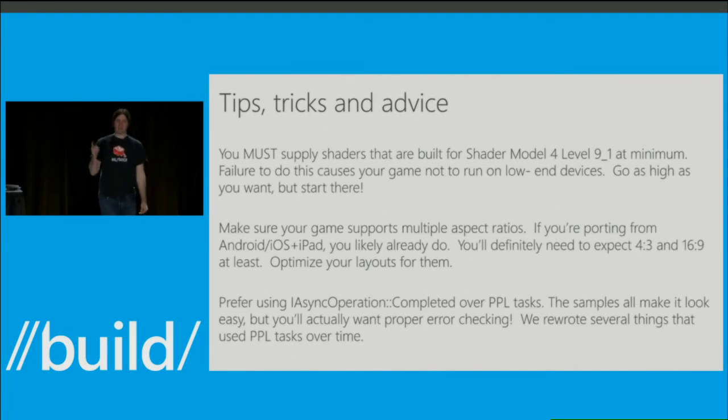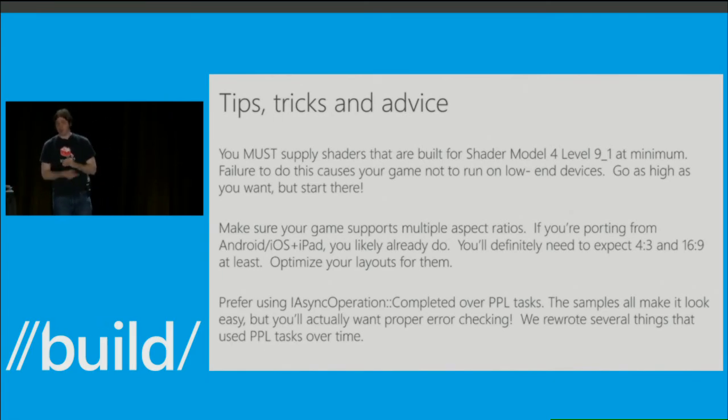So biggest point, make sure that your shaders are built for shader model 4 level 9.1. It's as low as you go, but you will find devices that are running 9.1. If you don't supply shaders for that, well, your game's just not going to render. When we did our release preview build, we found like 2 days before that our game just didn't run, like it didn't render anything. And we figured out that was why.